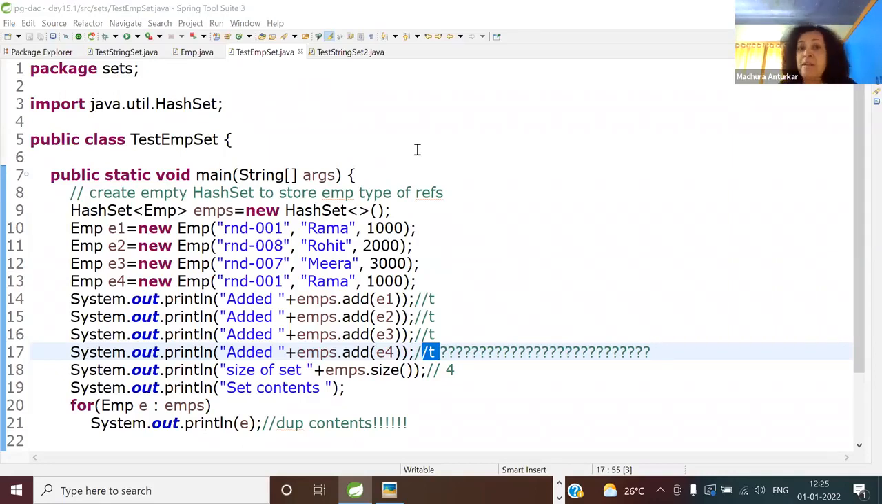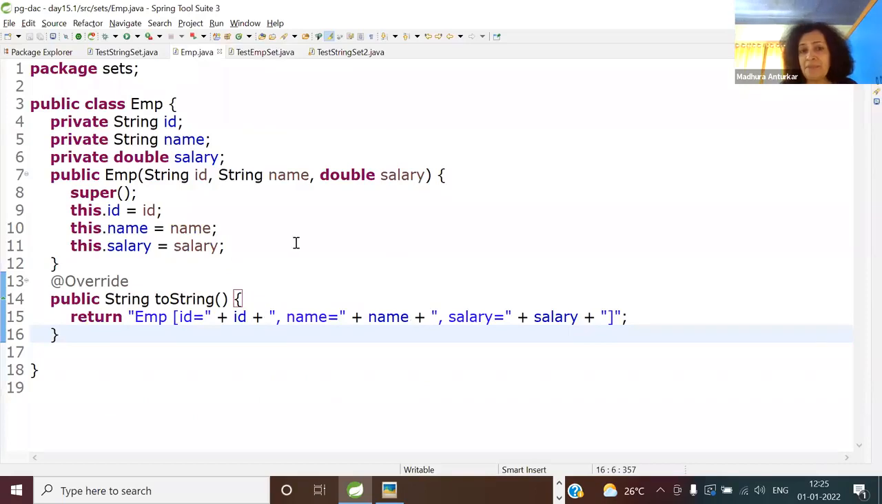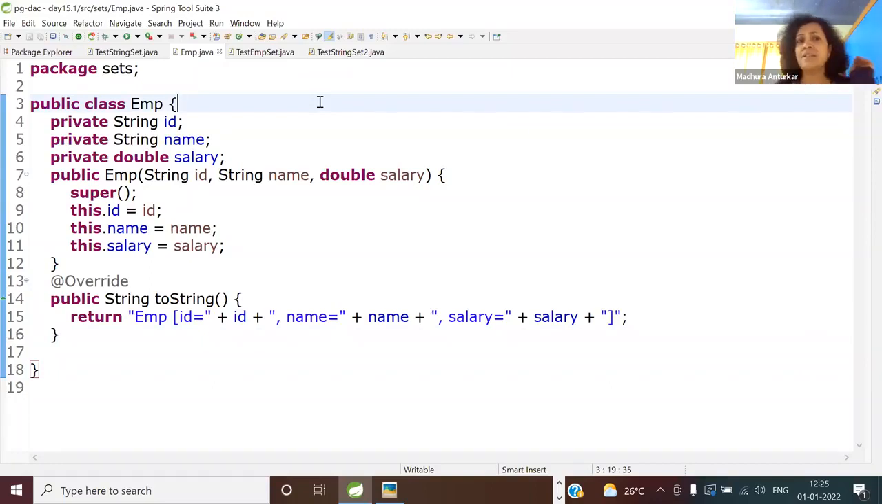So here, let me give you very simple statements. For detecting the duplicates, the hash set has to know when you will say two employees are the same. It's a very simple question to understand. When will you say two employees are exactly the same?